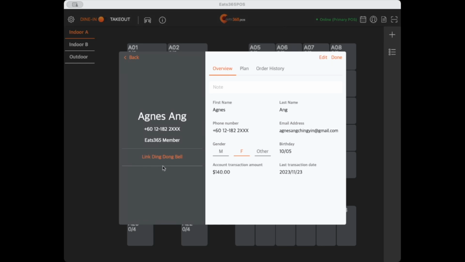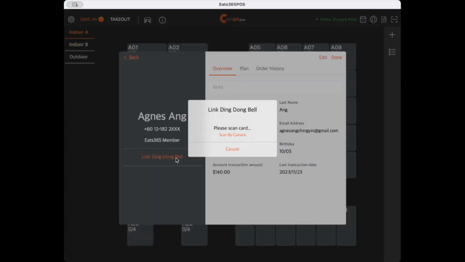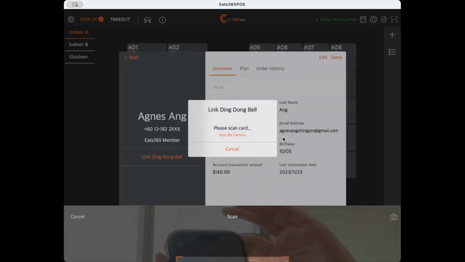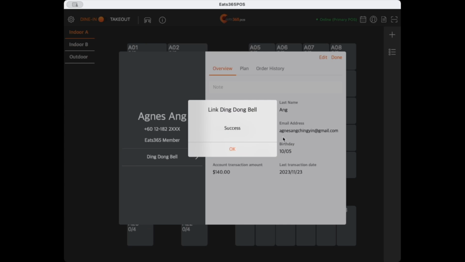And hence, in my POS here, you can see that there is a portion for me to link the card. So, what I will need to do now is very simple. Tap on Link Ding Dong Bell, then click on Scan by Camera and proceed with scanning right now. So now, you will see that it's done. The linking is already successful.